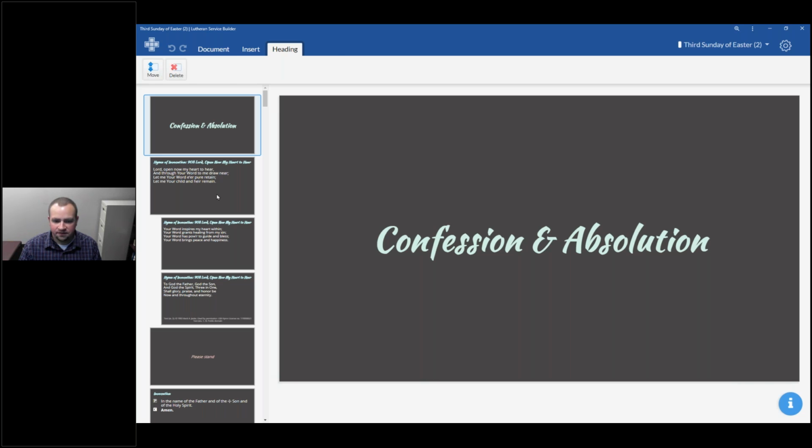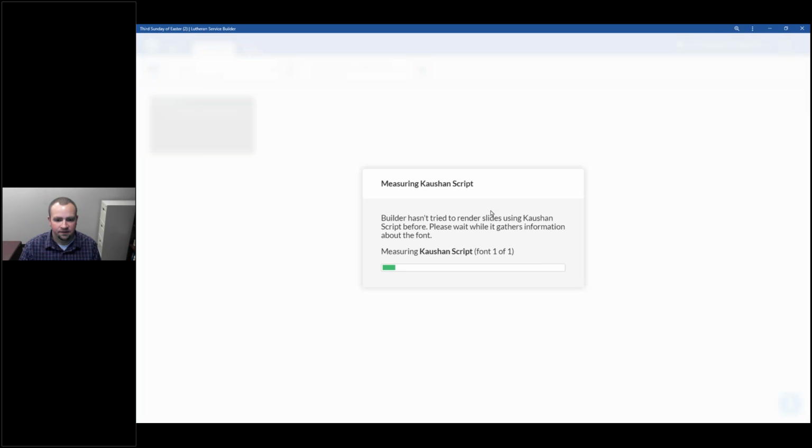And if you ask me, this doesn't look too bad. Uh-oh, here's something. We've never had Cashew Script in there before. What it's telling me is it is now learning that font. It is looking at the pixels and calculating where it should split the different slides. It's going to take a second, but now this font will be used for everybody.